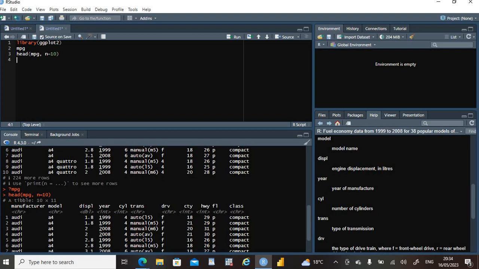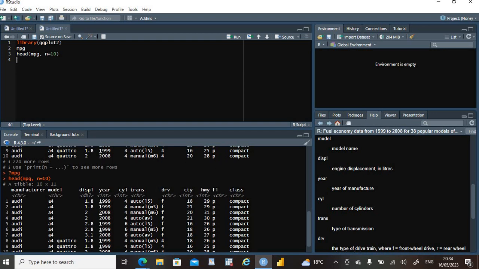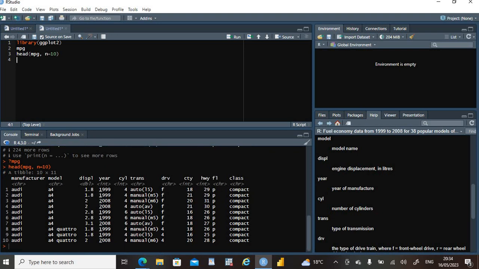That is the difference. But still, you can see that we have the variable names and the variable types. Like this one, manufacturer is character, model is character, year is an integer, and all that. We are getting the data type. So that is one function that can be used to get more information about the data.